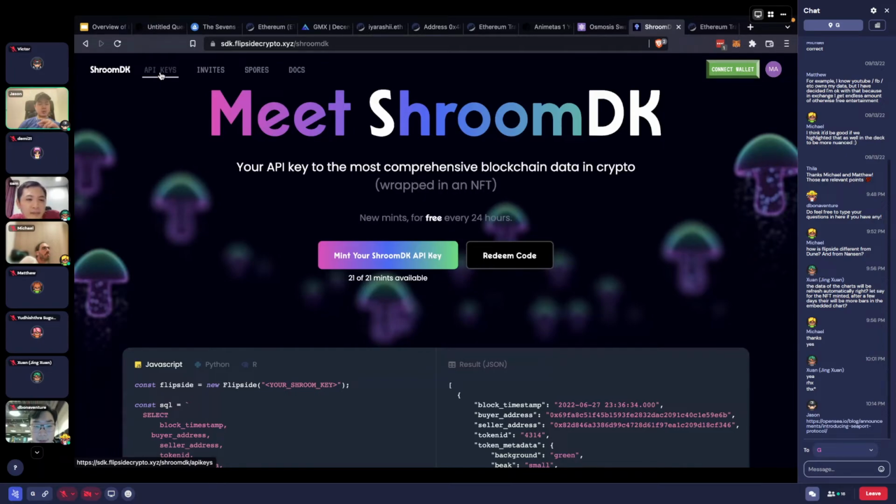Wait, what? Only 21 people can create it in one day? Or my address can create 21 in one day? Only 21 people can mint a Shroom DK API key, but the ones that you have minted previously, you can use perpetually. Oh. Okay, I got it now. It's not that every time you want to use it you have to mint that day itself. Once you've minted, you can use it perpetually.